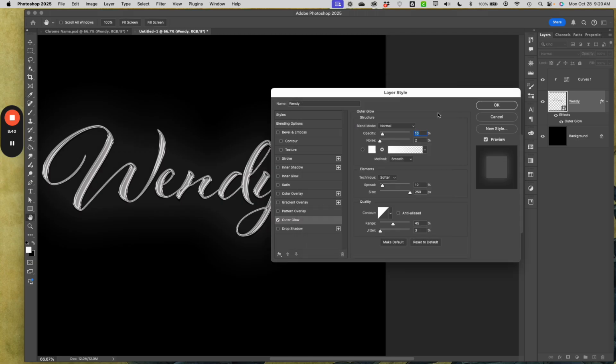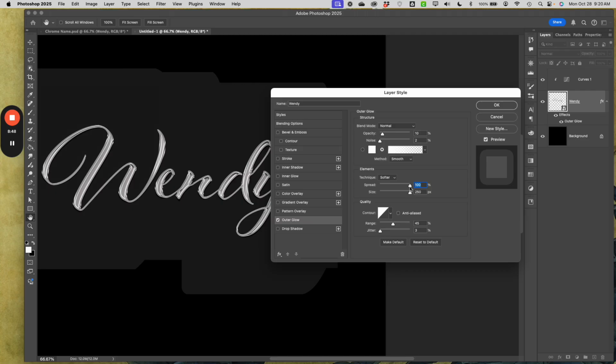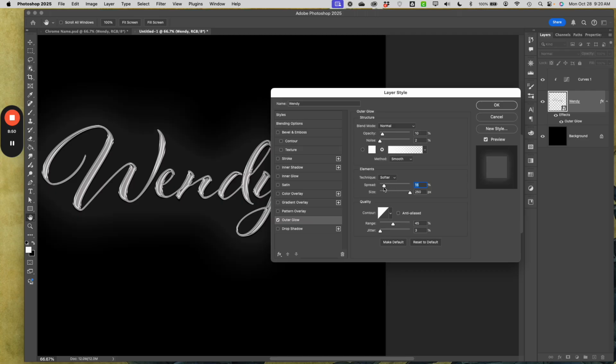Okay? All right. I'm going to leave it at softer, and I don't want the spread to be very big, so you can see what the spread will look like. I don't want it to have a strong outline here, so I'm going to do something small. Maybe 15%, the size at 250. I'm going to leave the contour at linear, the range, let's see. You can see what it does when I have the range, right?